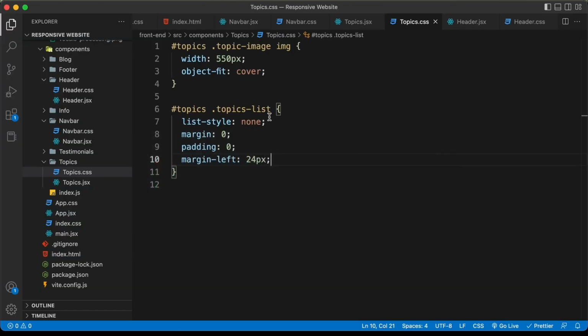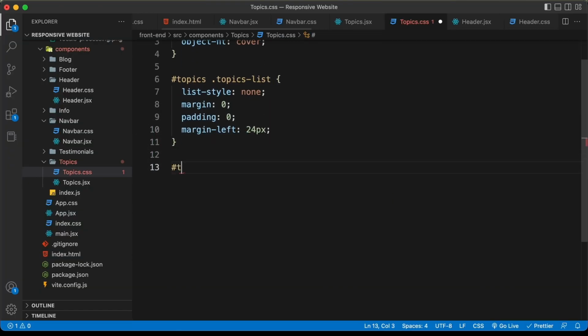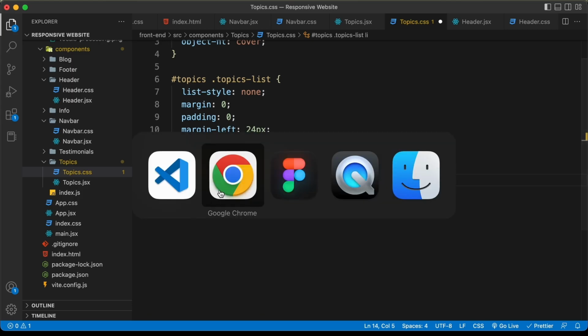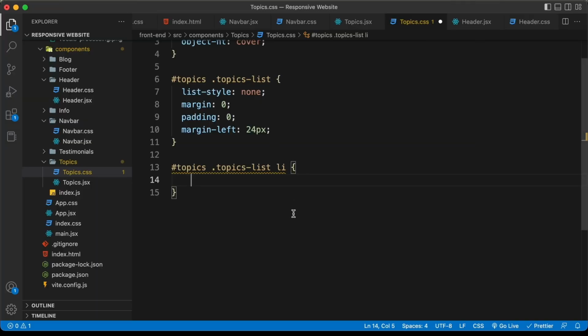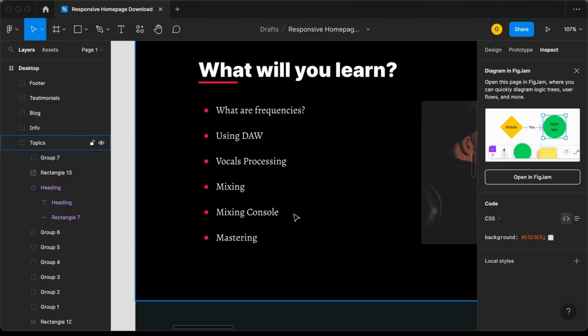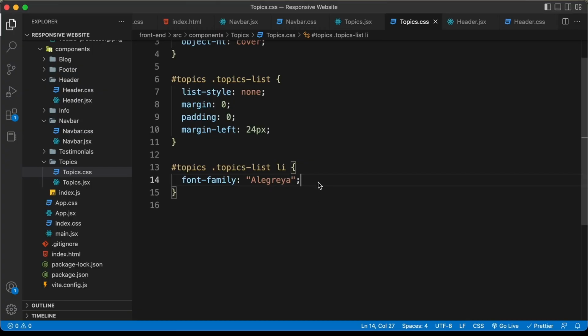Right, now let's style these list items. So let's go back and type #topics list li, and for the list items we have a different font. We have this Allegria font, so I'll just type font family Allegria, and let's also set the other styles.